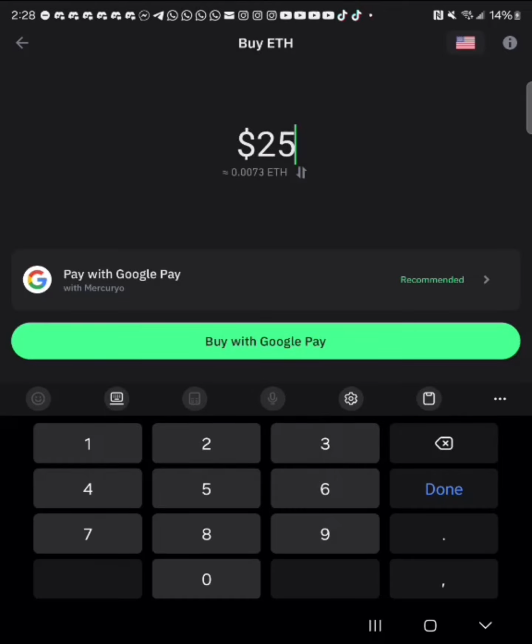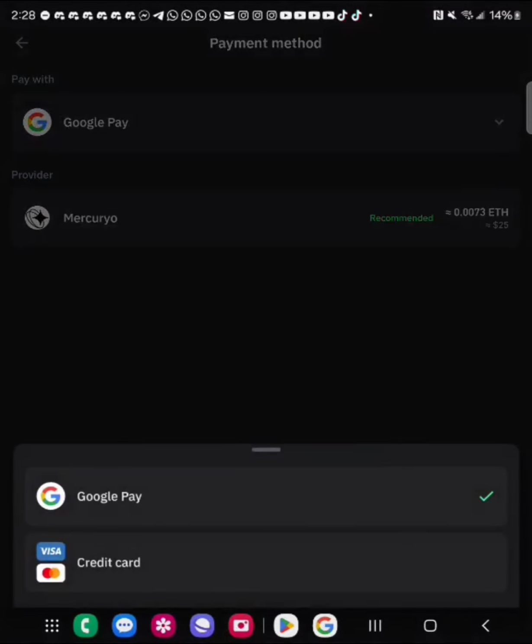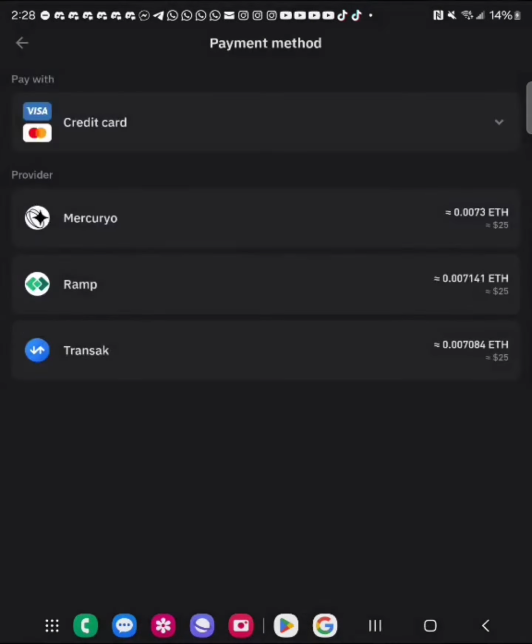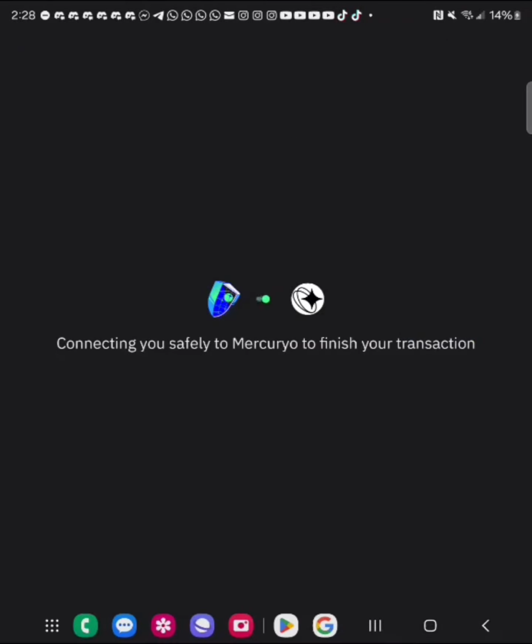All right. So now right here, you want to click where it says recommended. I'm going to click here, and you want to change that unless you're going to use Google Pay. I like to put in just a credit card. And then I'm going to use Mercuryo. I always pretty much use Mercuryo. You can use that or MoonPay, whichever one shows you the best rate. And then you want to click buy with the credit card.